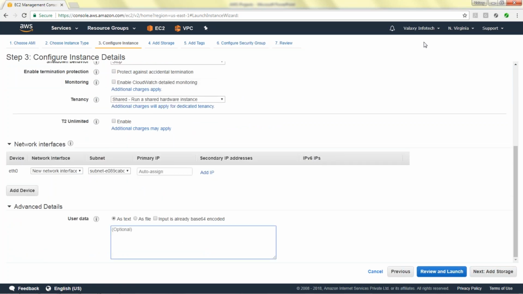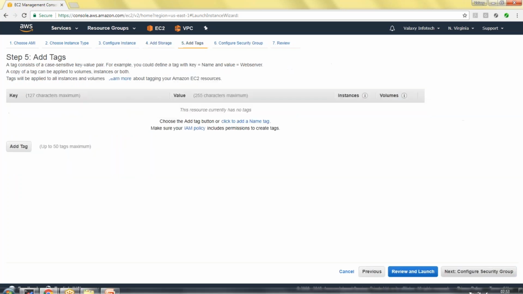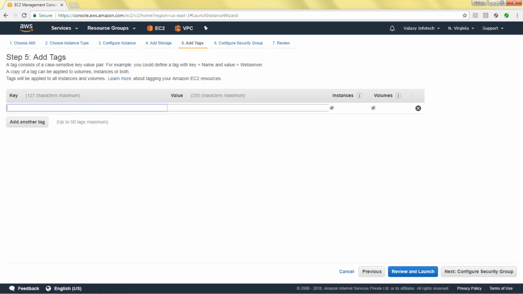Next, user data. We are going to copy the user data that I have shown you in the PPT. It is going to install your HTTPD service, then start that service, and install the required packages. Next, add storage, 8 GB we are adding, and I am going to name it web server.